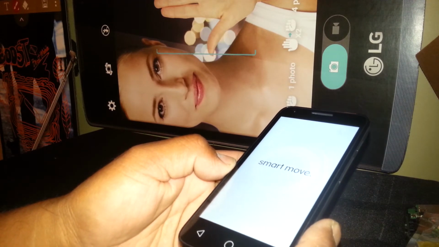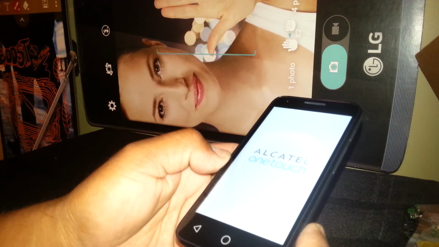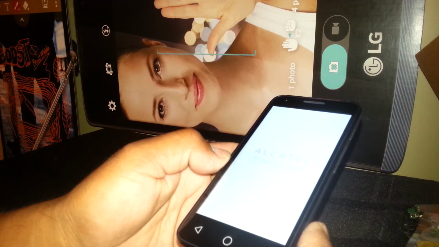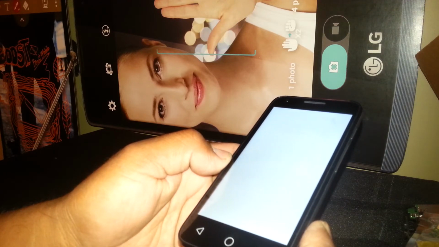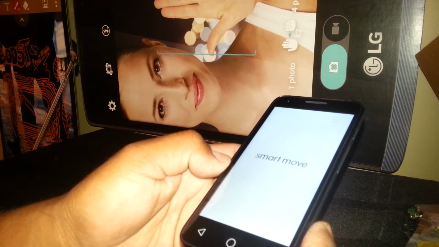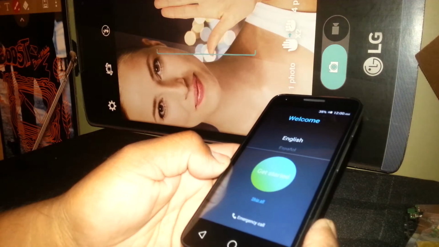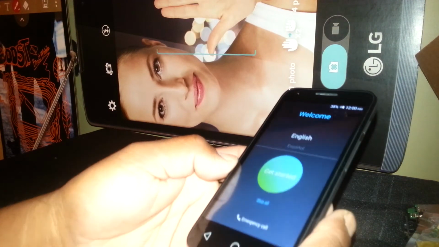So if you buy your phone used or second hand, you need to contact your friend or whoever you bought the phone from for them to provide you the email address and password, because you will need it. So please make sure that you have that for this phone.